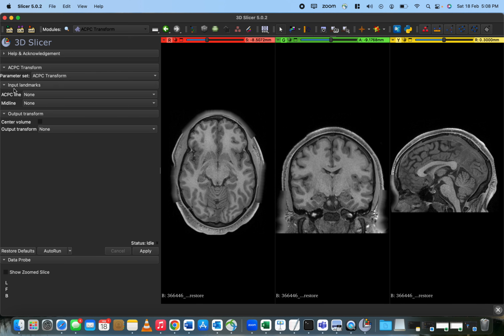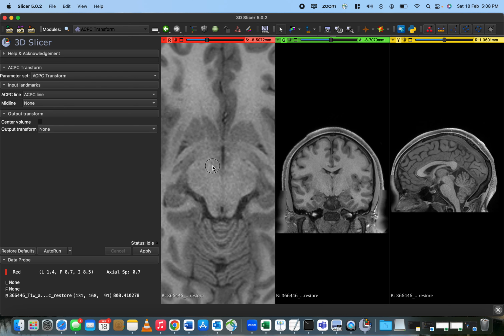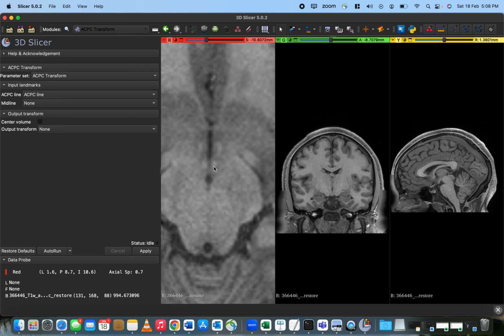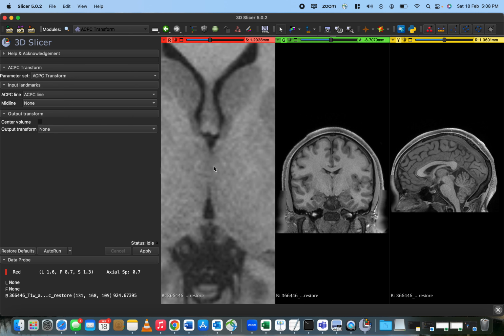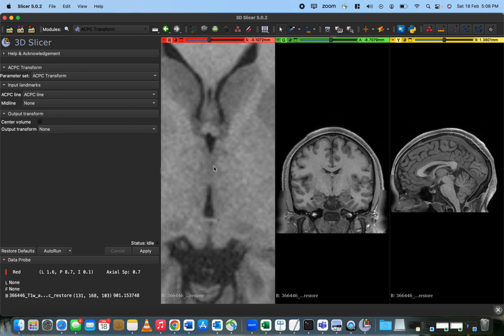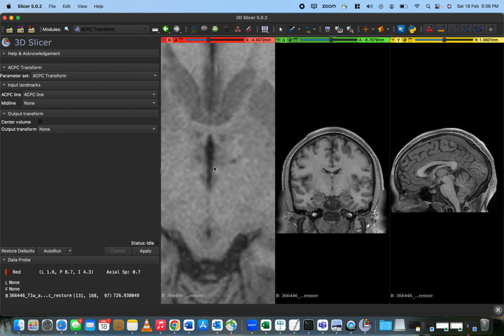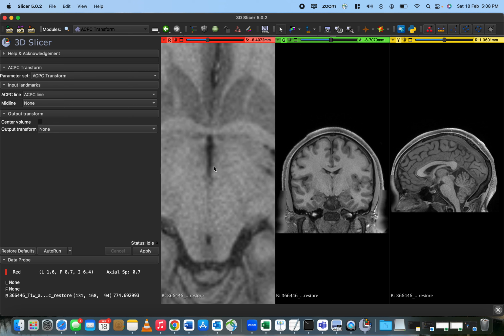The second step would be to go to input landmarks and select the ACPC line, and you want to select create new line. As soon as you click that, this option would open up. I'm not sure what the exact name is, but you can click on it, and let me just make sure that I can visualize the AC and the PC in the actual image. So I cannot see the AC and the PC in the same image. I see the PC here and I see the AC kind of here. So let's just mark AC first.